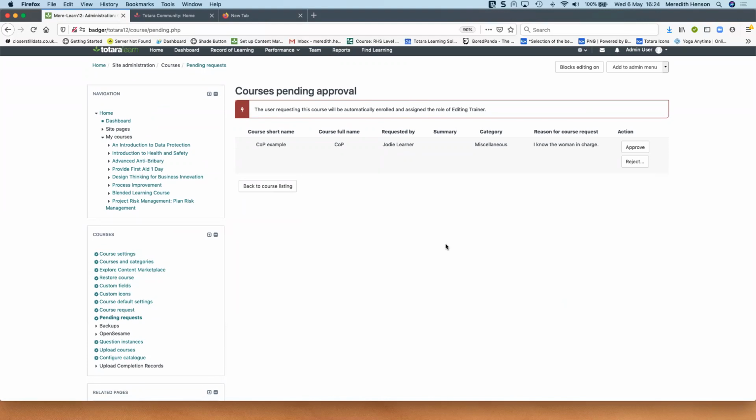So this here is a list of all the courses that I have been requested. This is the one that I got the notification on. This is Jodie Learner who's requested it, and I can approve or reject that particular request for a course. Noting that when you approve that course, the individual who's requested it will automatically be assigned editing trainer rights. That might be a little bit too much for your liking.